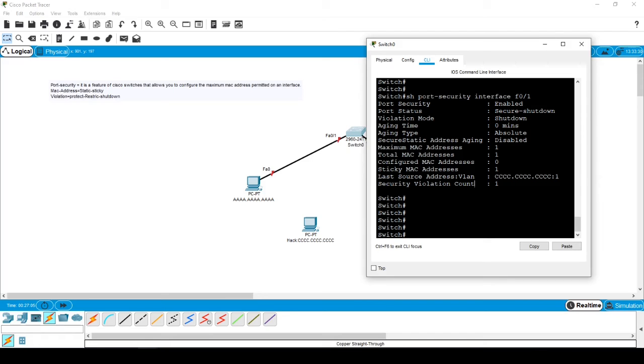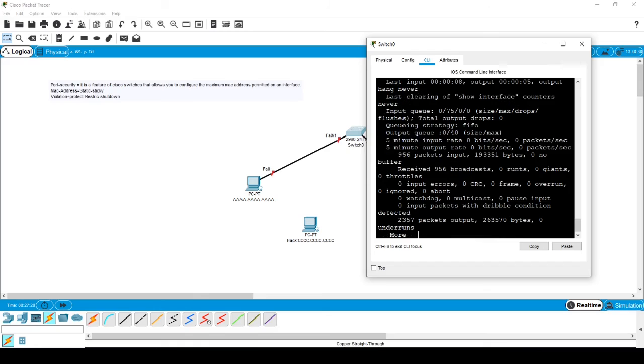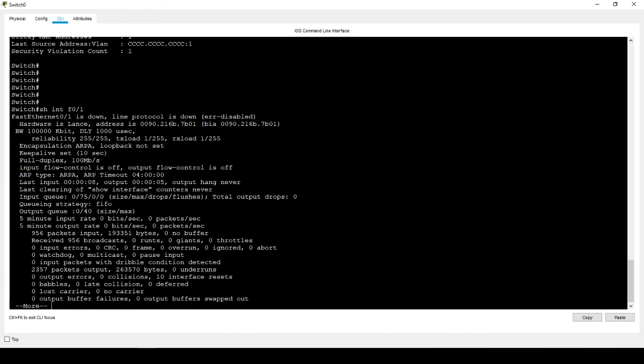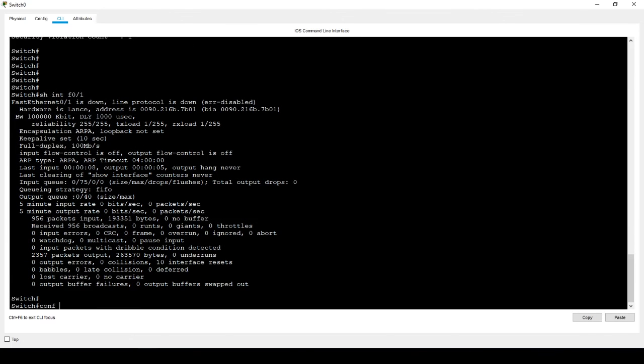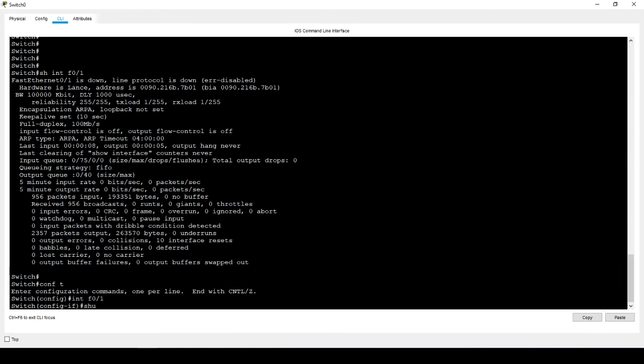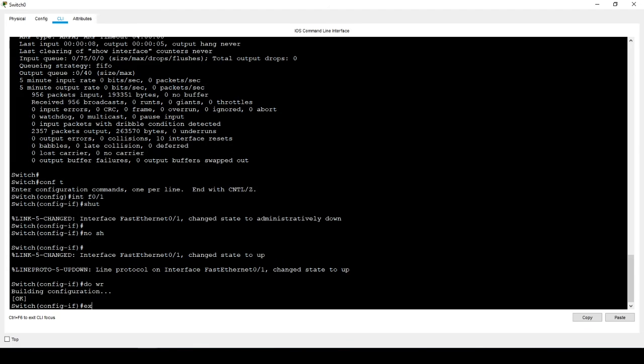When a violation happens, you need to shut down and no shut down the interface again, because if we put show interface fast ethernet 0/1, we can see that the interface is in state err-disabled. So it means that we need to put shutdown and no shutdown on the interface. So we're gonna go to conf t and then interface fast ethernet 0/1, and we put shut and no shut, and then we save the configuration.